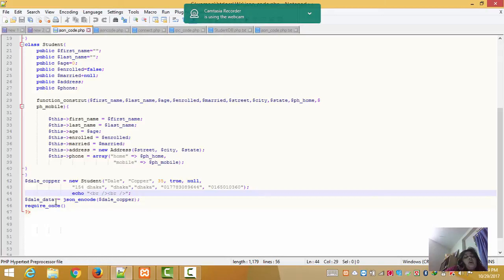And the object we have created for the students we have encoded in JSON, and by this line, echo data JSON encode, we pass in the object we need to encode in JSON.